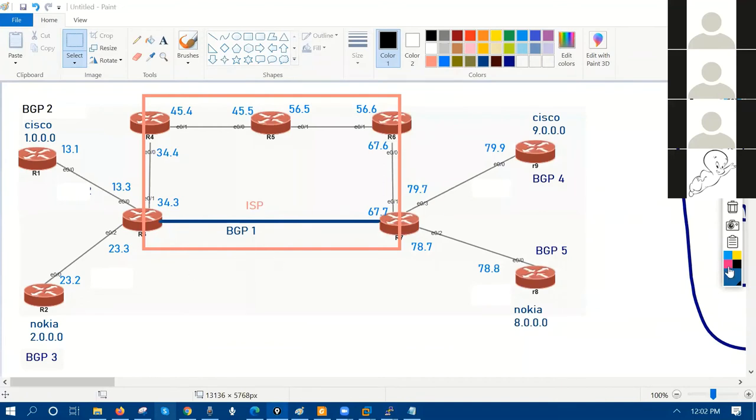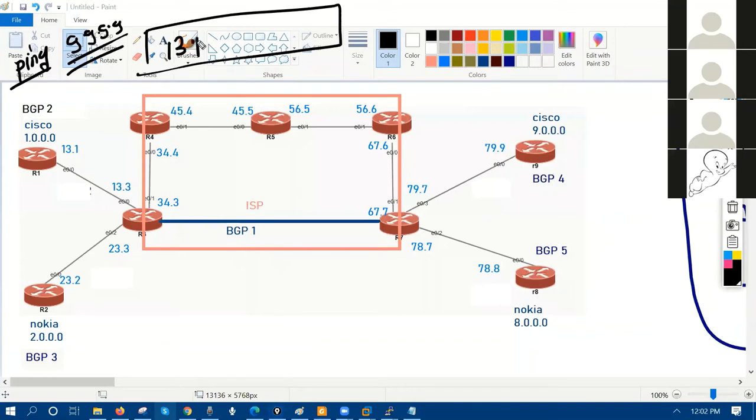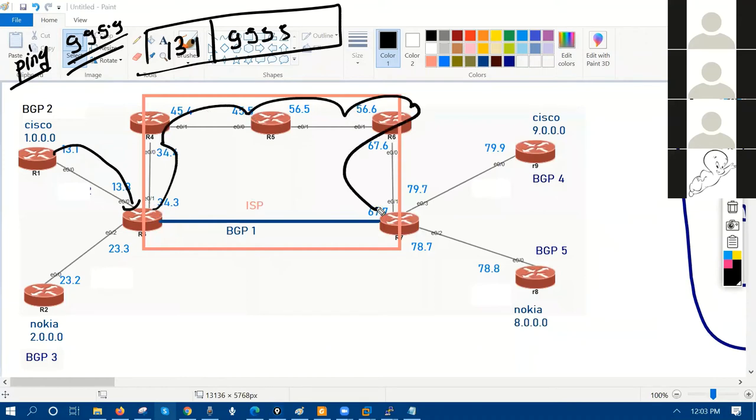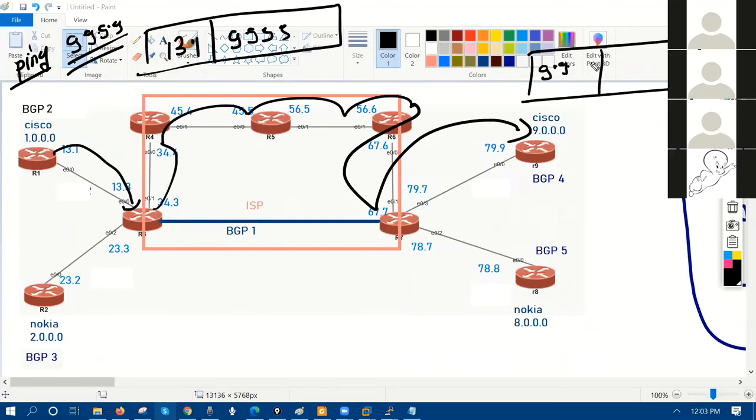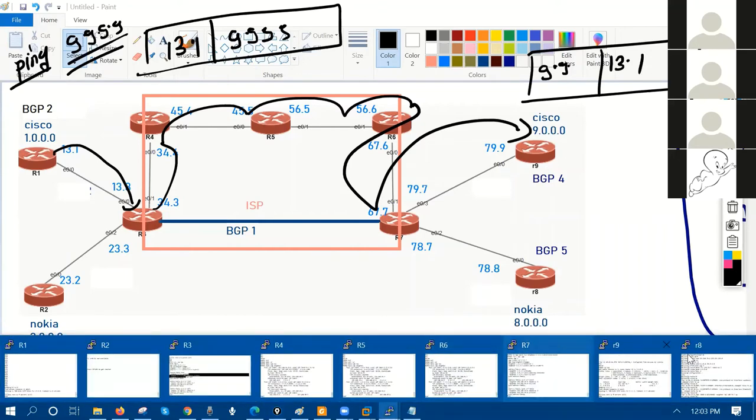Look, I show you the solution. If I ping from R1 to 909.909.909, what will be the source IP address? Destination IP address. R1 will forward the packet to R2, then to this guy, and this guy. R9 will create a reply packet. In the reply packet, what will the source be? What will the destination be? Does R9 have a 13.1?